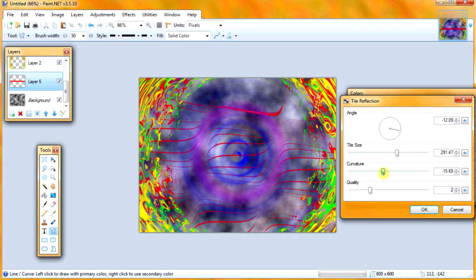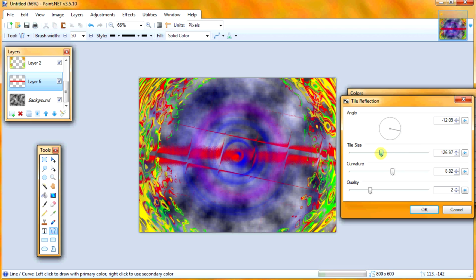So I'm going to go with something like that. I'm going to make the tile size smaller. You can make the angle about 45, and the size a little bit smaller. It's a lot of playing around with how much of each dial you use. I think that looks cool. It creates a little graphic in the background.